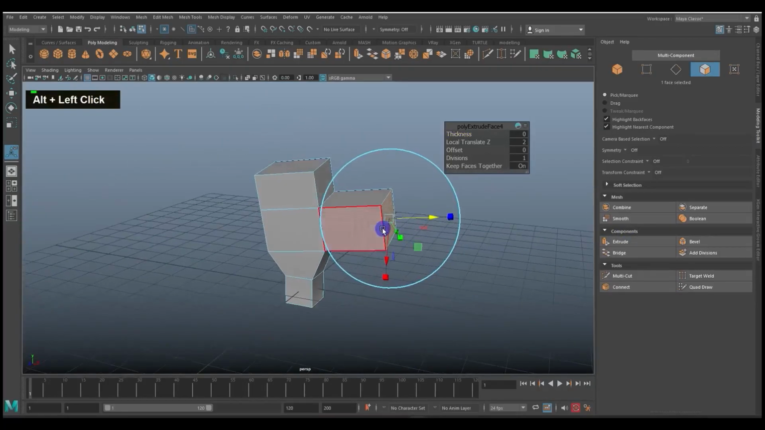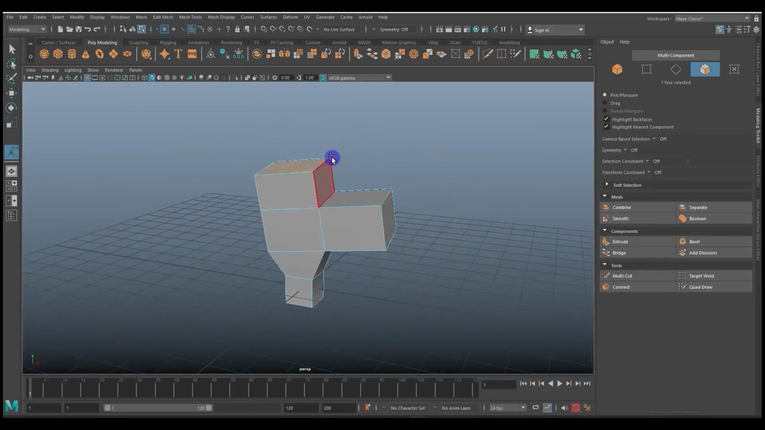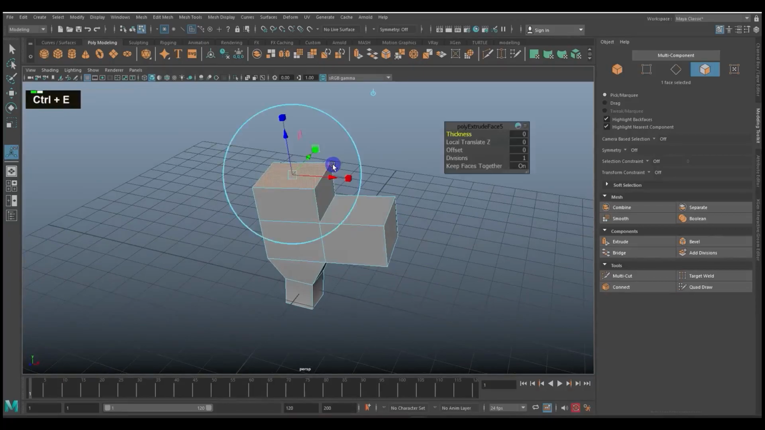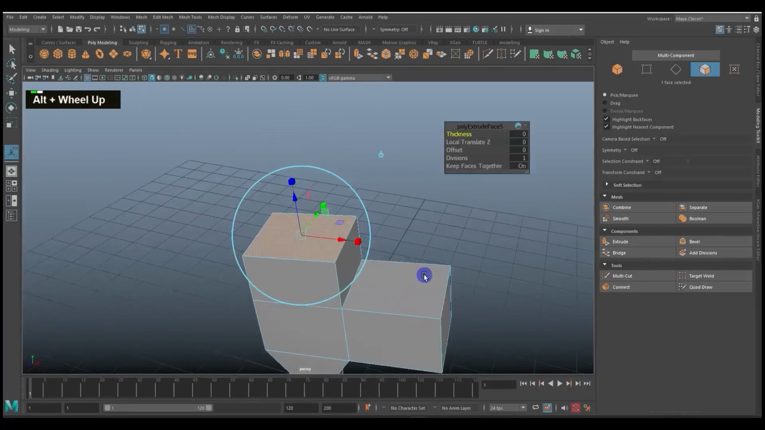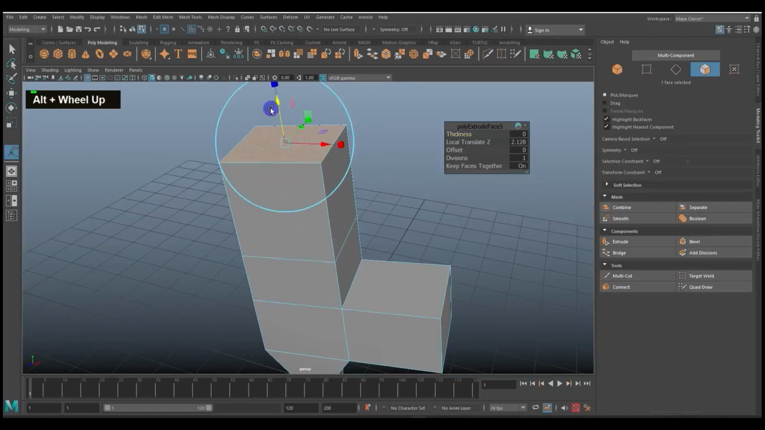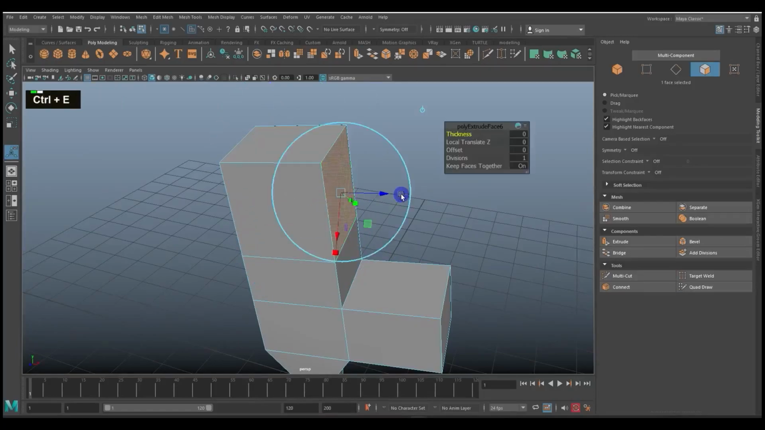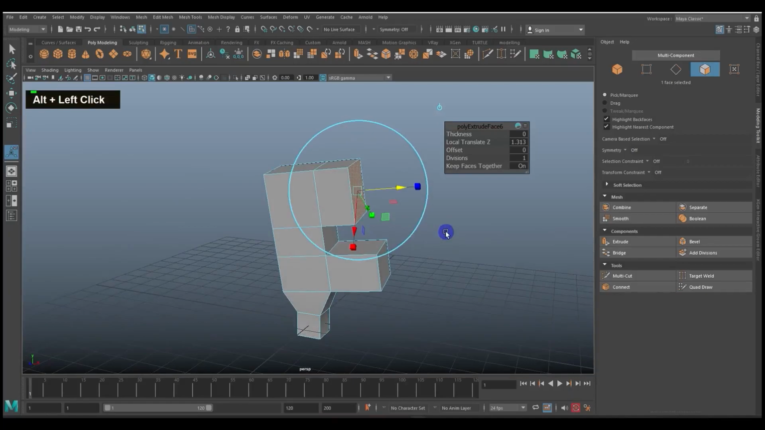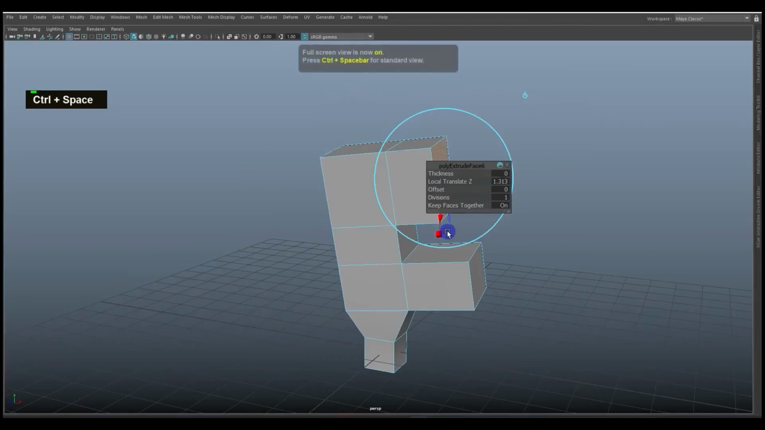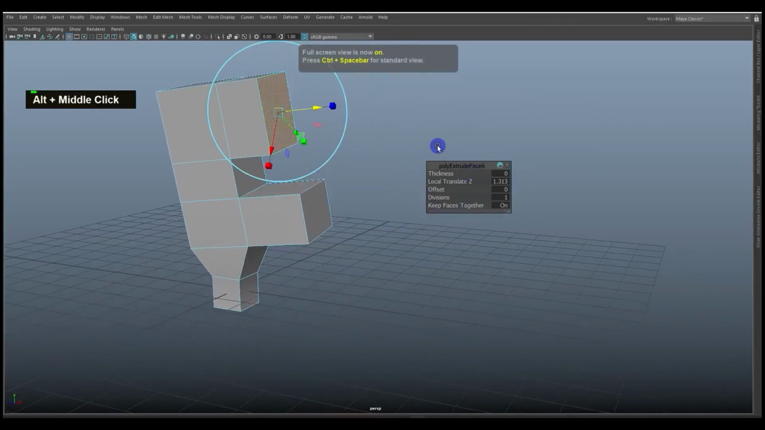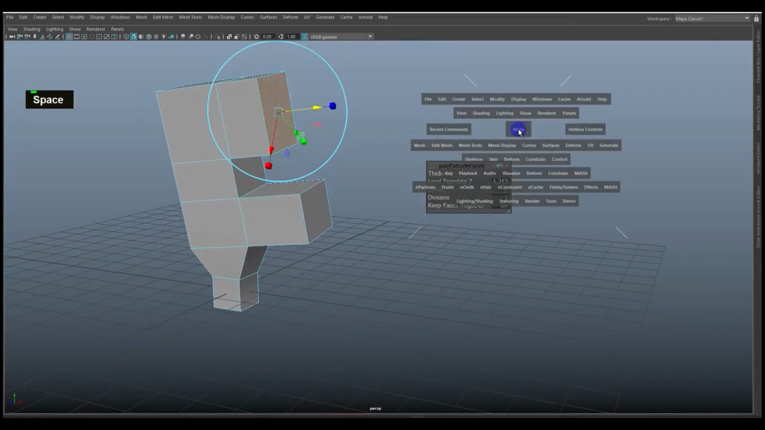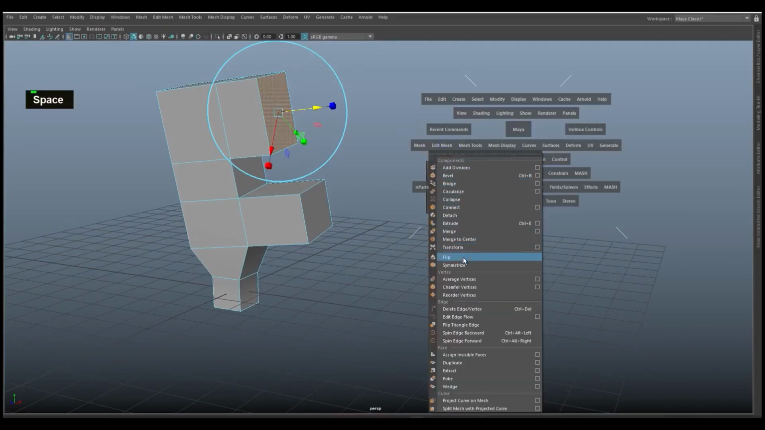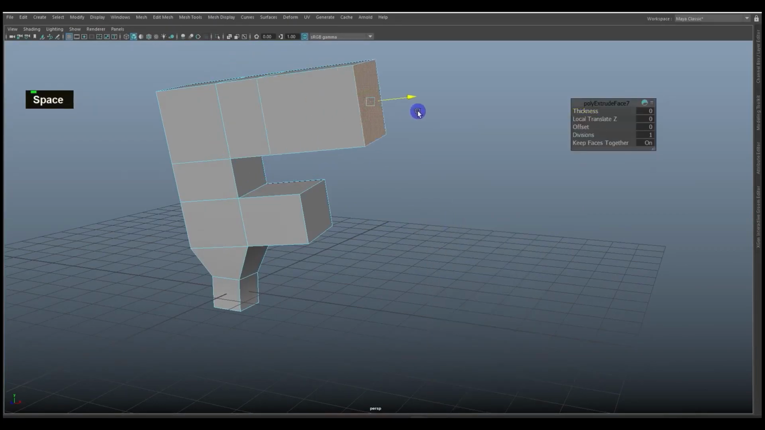The fourth method is your shortcut key, which is Control E, which as a modeler we will be using most often. Just Control E, extrude, Control E, extrude. So this is the fourth method. And the fifth method is using your hotbox, in case you are using expert mode, which is Control spacebar. So you don't have any menus here, just click on spacebar, Edit Mesh, Extrude. So this is the fifth method.